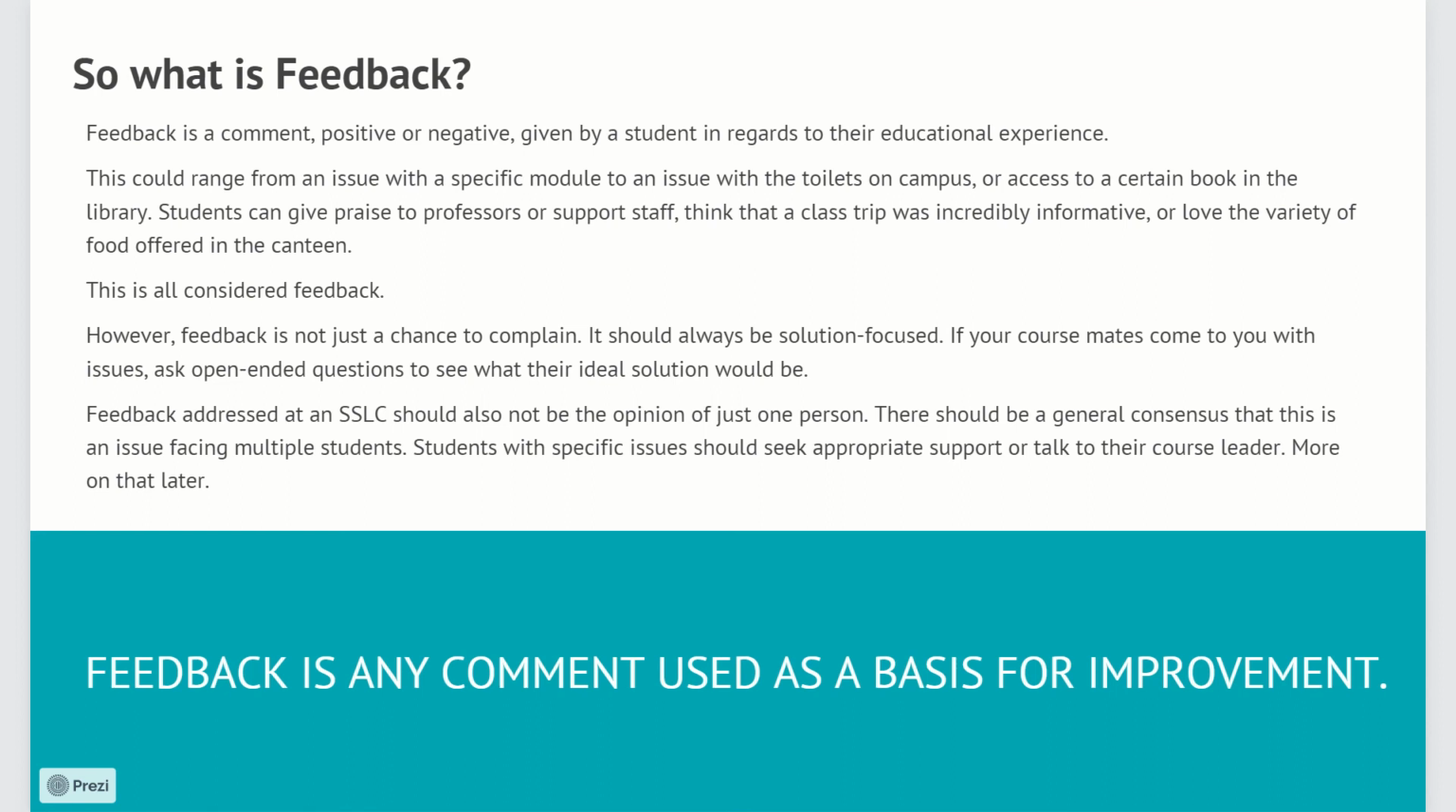So, what is feedback? Feedback is a comment, positive or negative, given by a student in regards to their educational experience. This could be a number of different things, from a specific issue within a module, issues with faculties, or access to certain books in the library. Students can praise lecturers or find assessment instructions unclear. All of this is considered feedback.